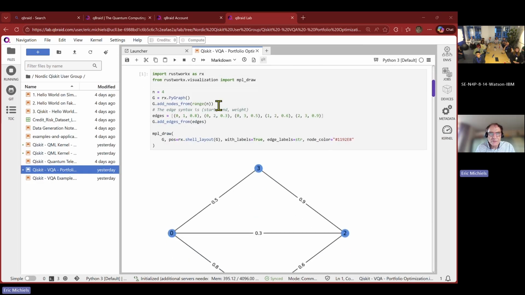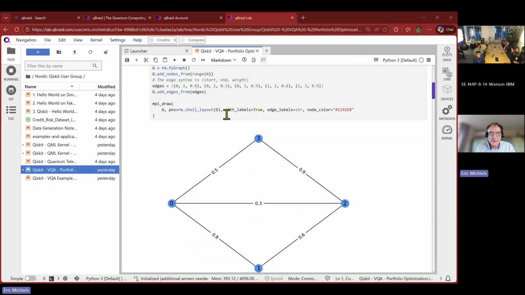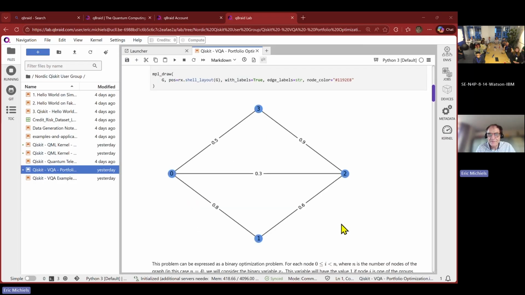First of all, I've been using RustWorks to define this small graph myself. You see 4 nodes, 5 edges and weights. They represent investments, numbered 0, 1, 2, and 3. You see high correlation between 2 and 3, meaning I want to avoid them being in the same portfolio, because if the shares of 2 are decreasing, the shares of 3 will decrease as well, of course.